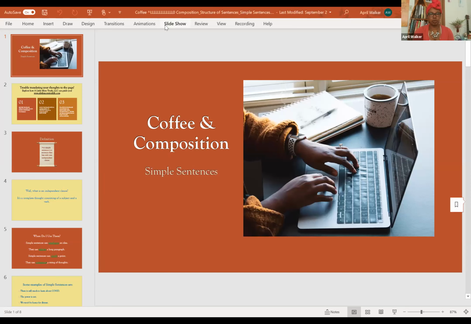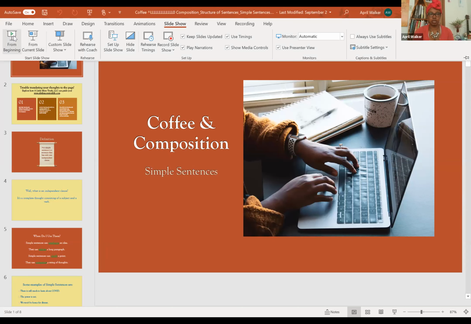Simple sentences. If you remember from last time, a sentence is just a complete thought. So what is a simple sentence?